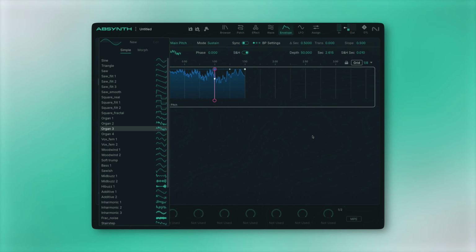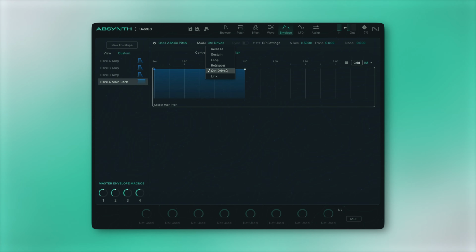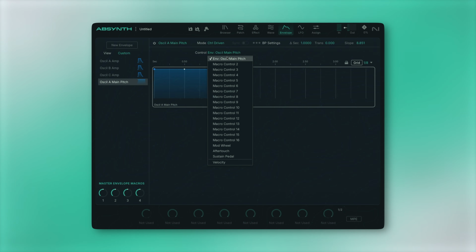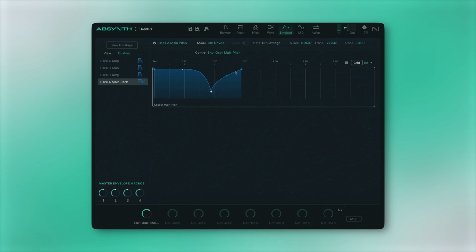Really cool things you can do here. Let's discuss these other two modes, which are available on envelopes that are not the amplitude envelopes of the oscillators. We have control driven, which is controlled by a macro. So we can just set this to this macro knob here. And let's pitch this down. You can see that control happening as I change the macro.